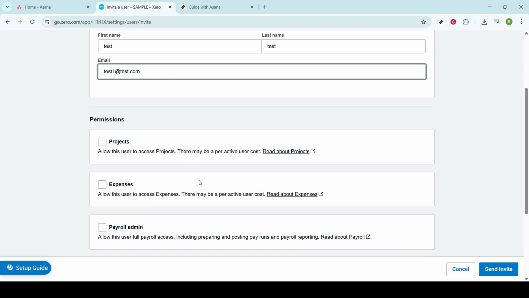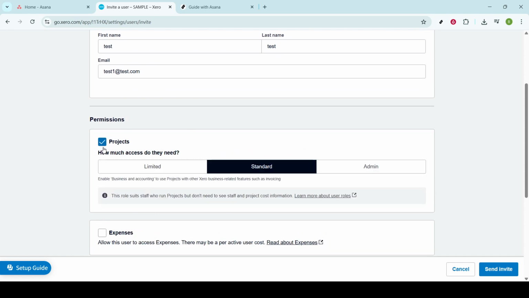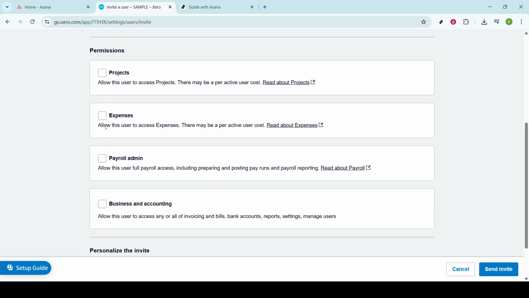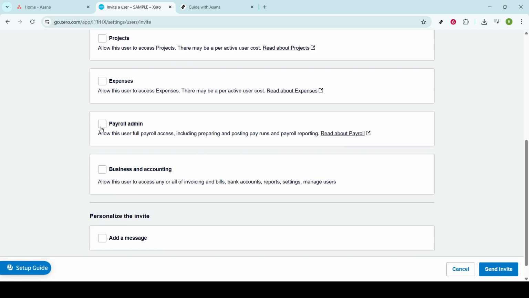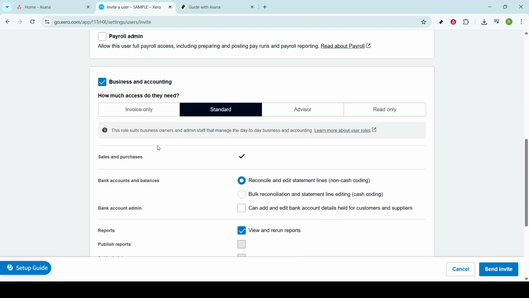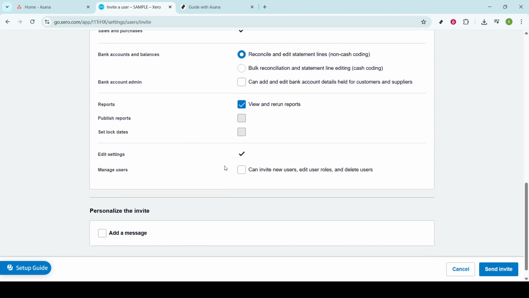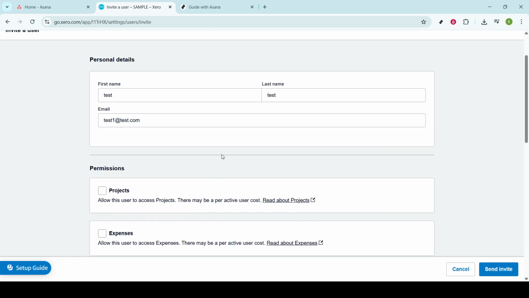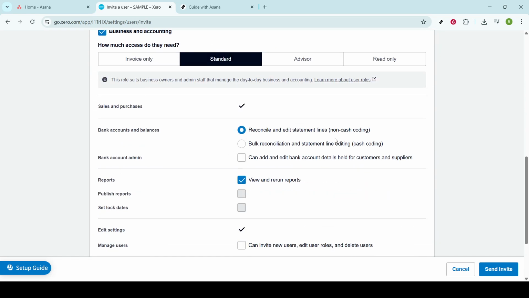Xero offers a variety of permission settings to choose from. This might range from read-only access to full administrative rights. Take a moment to consider what this user really needs to do within Xero and select the appropriate permissions. It's always wise to follow the principle of least privilege, only giving as much access as necessary to complete their tasks. Finally, having keyed in the details and selected the permissions, you're ready to send the invite.